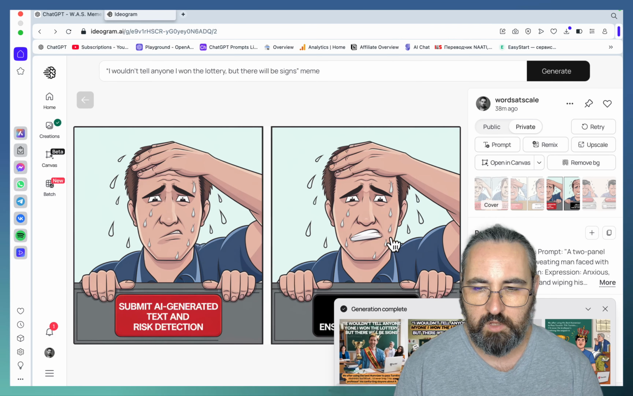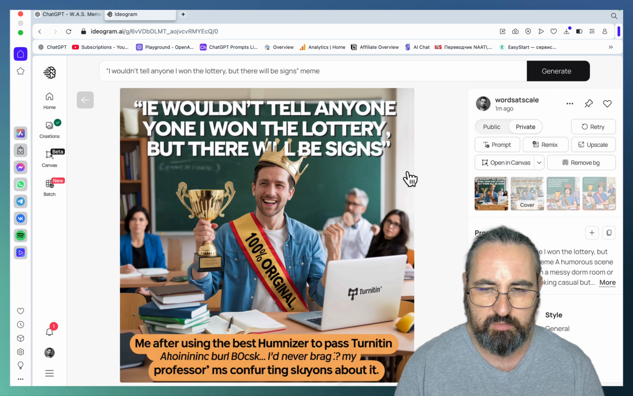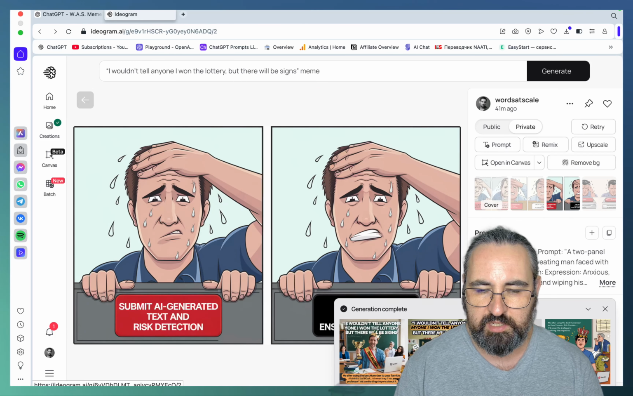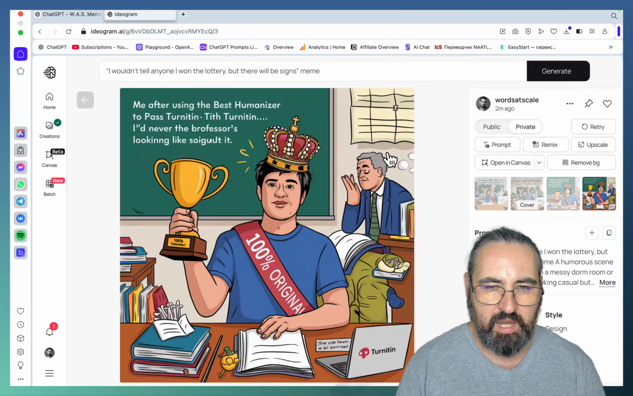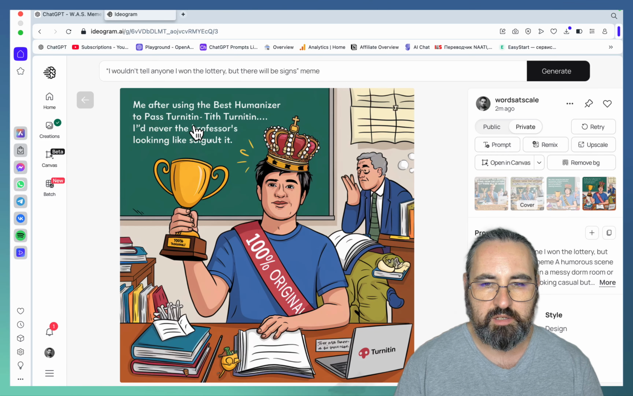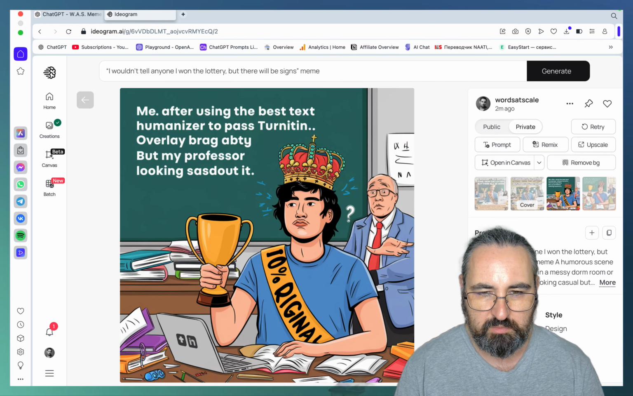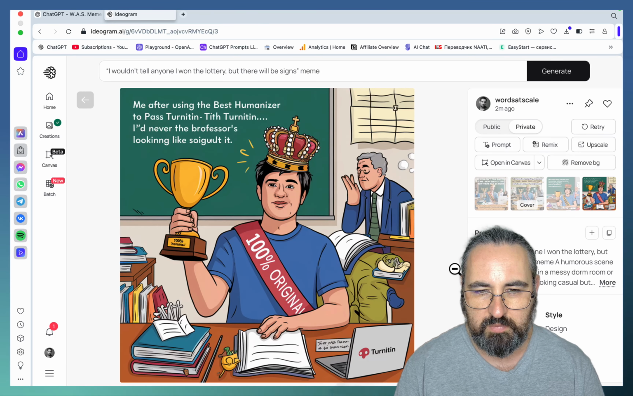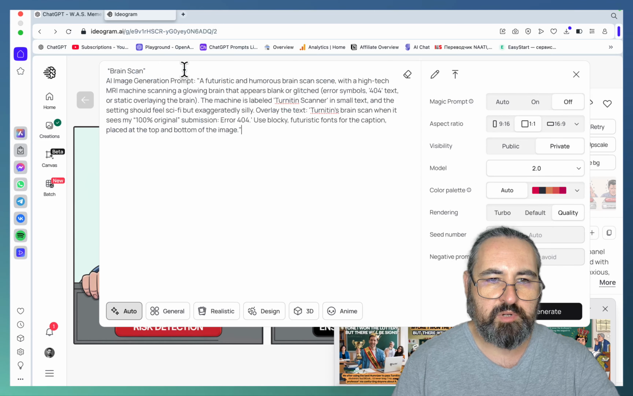Let's now see the second meme. Same settings. Okay, generation is complete. I wouldn't tell anyone I won the lottery, but there will be signs. Okay, this one is pretty good, although lots of text. Me after using the best humanizer to pass Turnitin. And this would need correction as far as text, but I would probably take it. It's a coin toss between these two. This one is great also, actually. Yeah, they're all good.